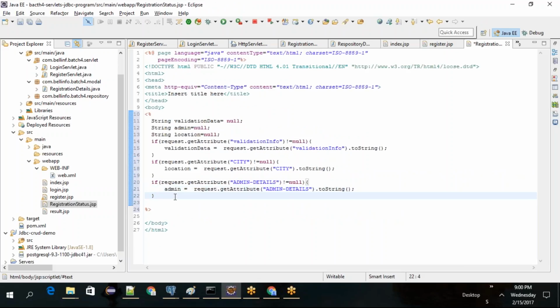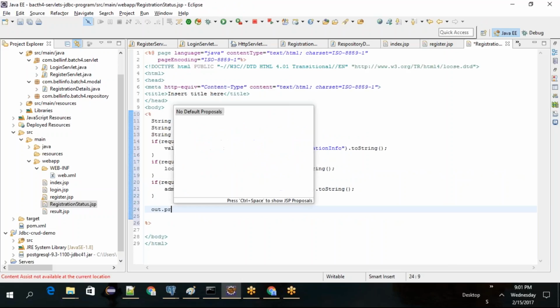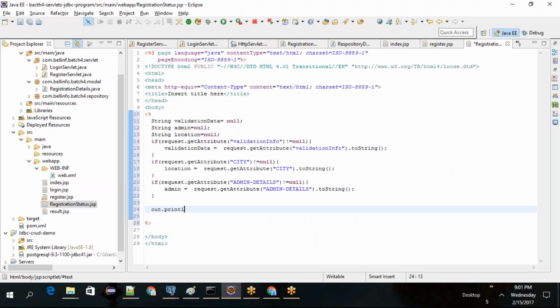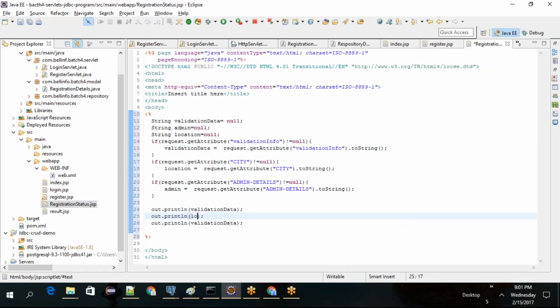Okay, now you can display all the details. Out dot println of validation data, and then you can display the same thing, copy paste: location, admin.